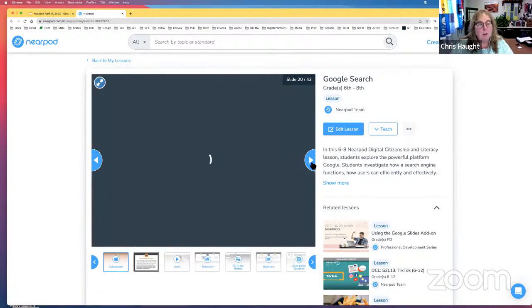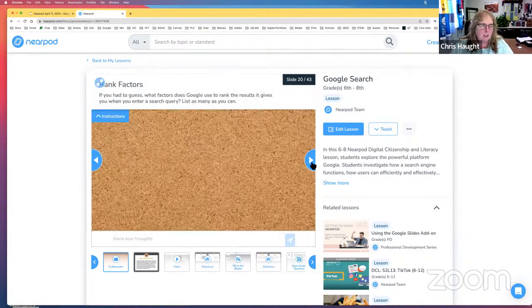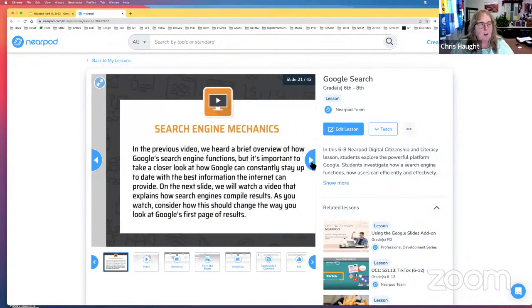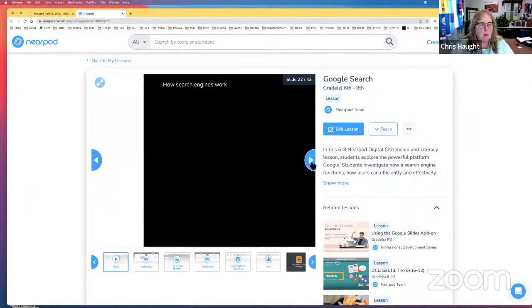And then they talk about the Google search engine, and it gets into SEO, which is search engine optimization. It helps you understand why certain results come first when you do a Google search. It's not because those are the best results, right? It's because of the way those pages are ranked and what they've used. So it talks more about the search engine.